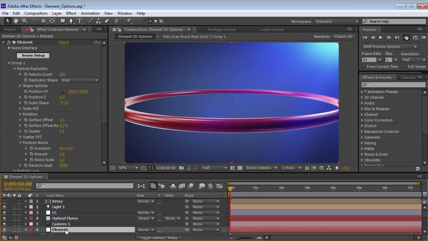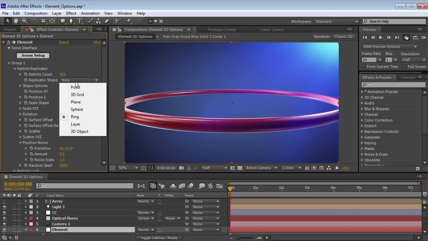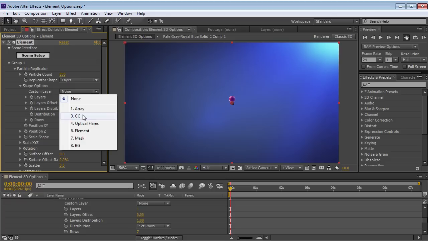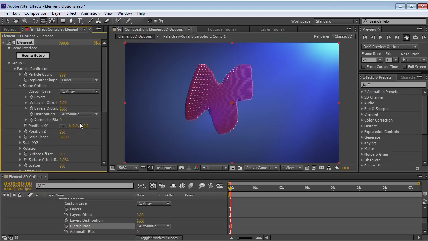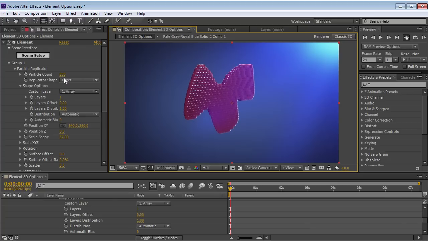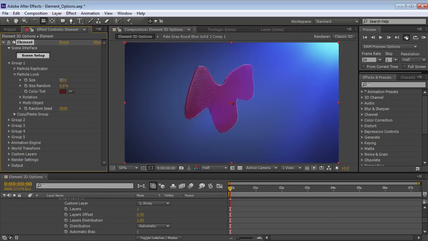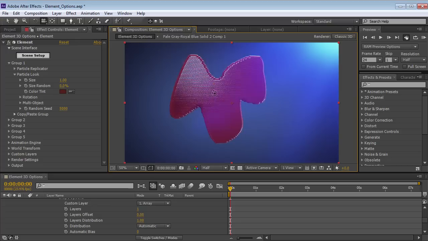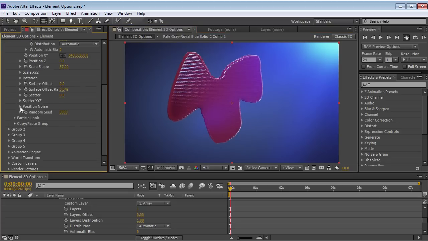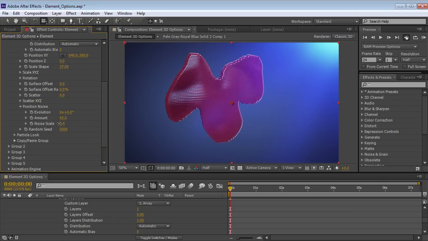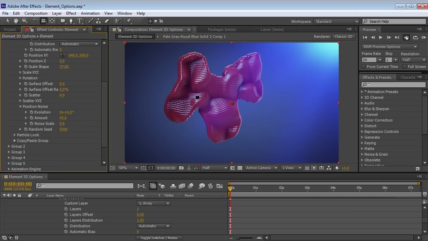Then we'll go back to Element and we'll set the replicator shape to the layer mode. And then we can choose a custom layer. So we'll choose the array layer that we just created. And now we have sort of a 3D representation of that using particles. We can increase the particle count. We could increase it and maybe even bring the size of the particles down, and do some interesting stuff there. And again, we could use some of the various effects like position noise to create some very interesting looks using Element.